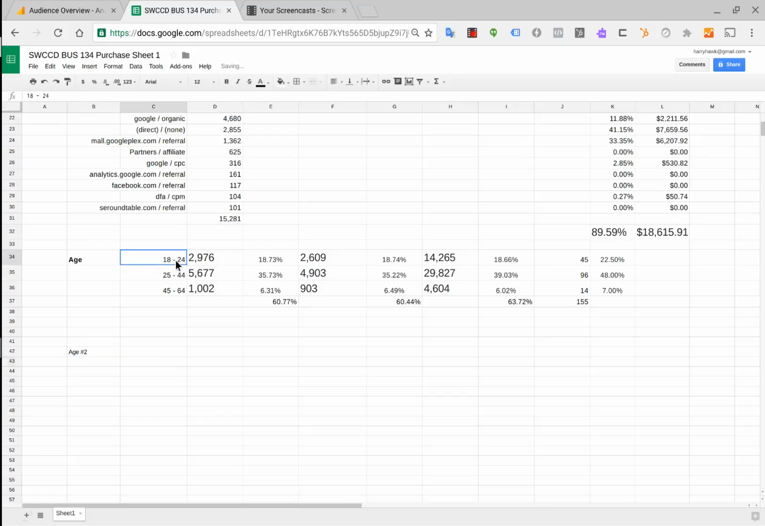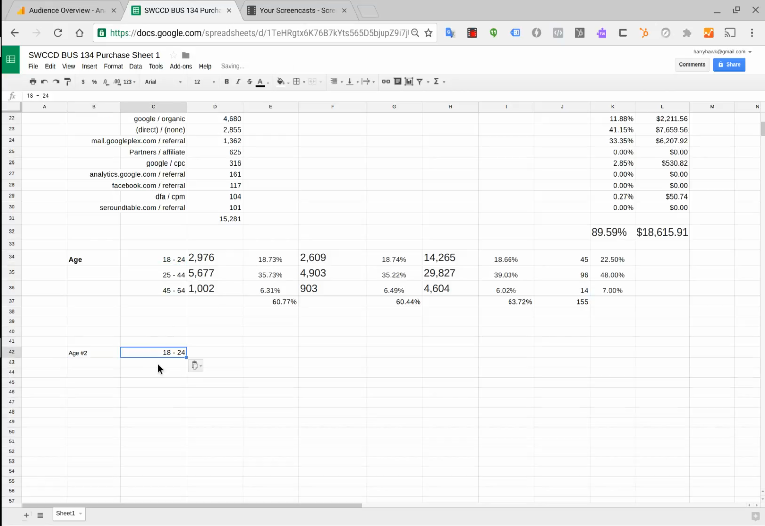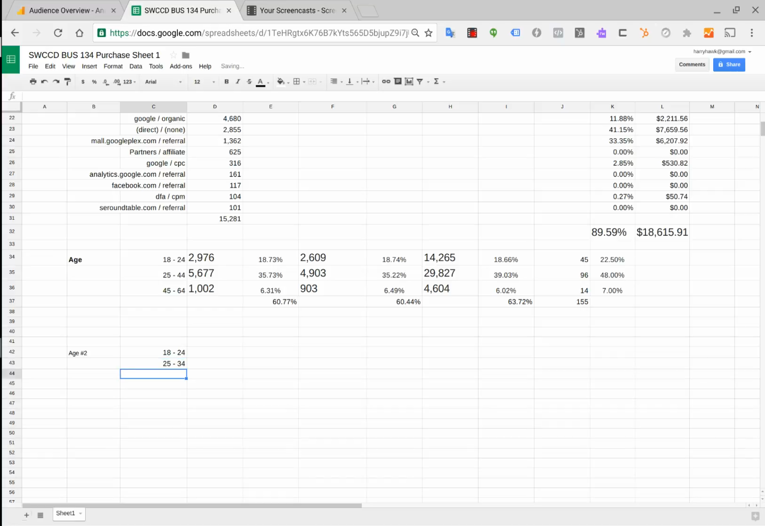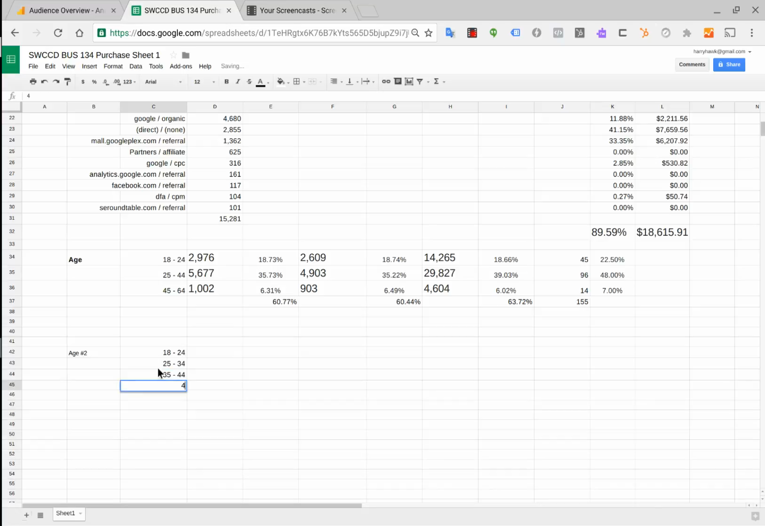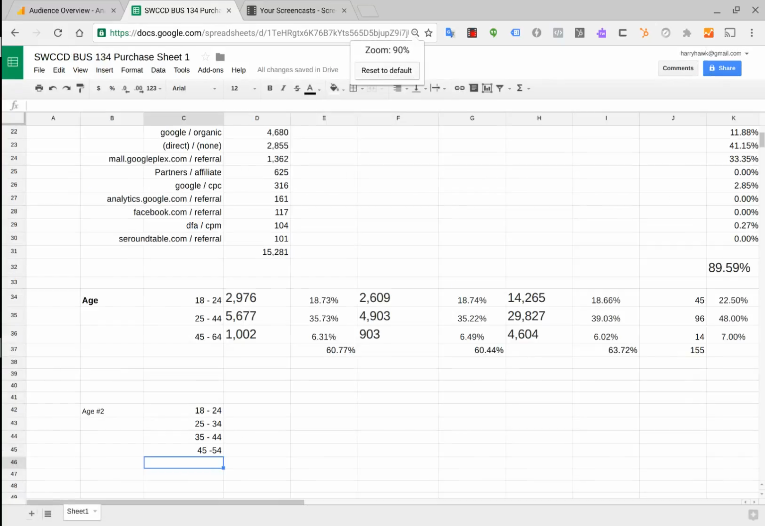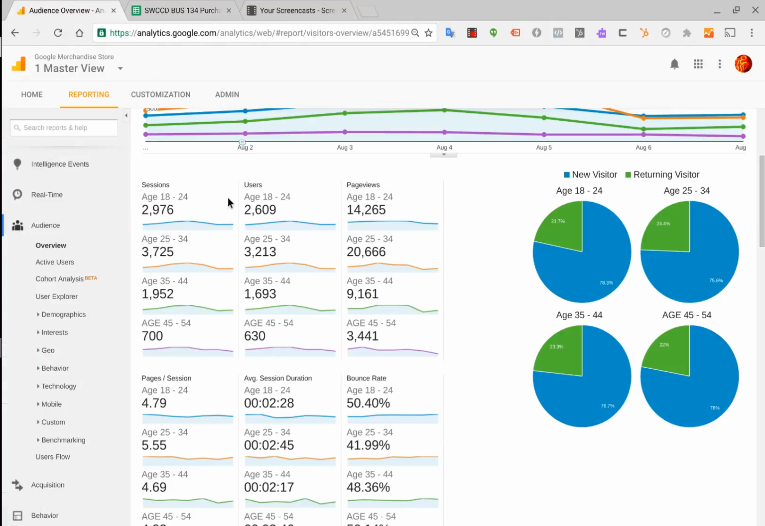Okay. And we're going to have 18 to 24. We're going to have 25 to 34. We're going to have 35 to 44 and 45 to 54. I will zoom this in a little bit so you can see. Let's see if we got that correct. 18 to 24, 25 to 34, 35 to 44, 45 to 54. Okay, great. So now we just have to start copying over the data.